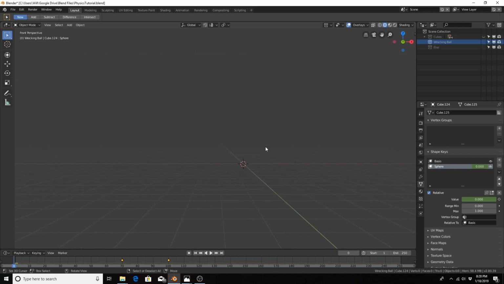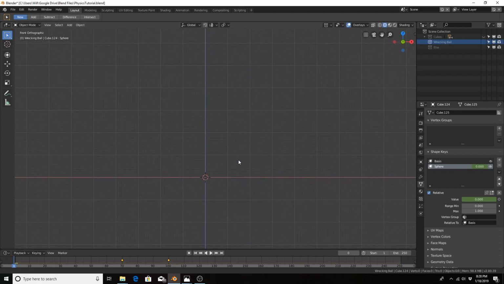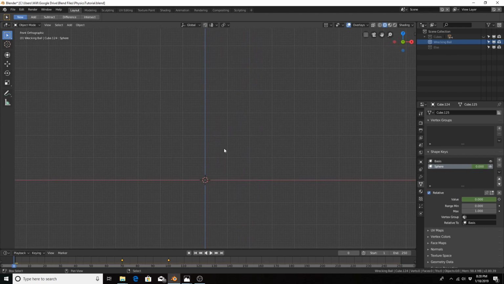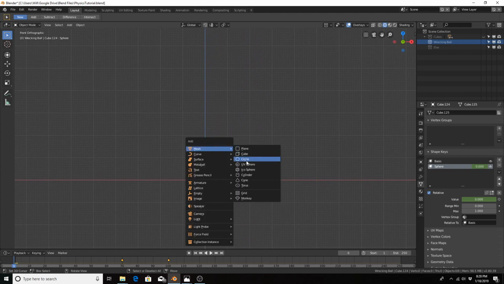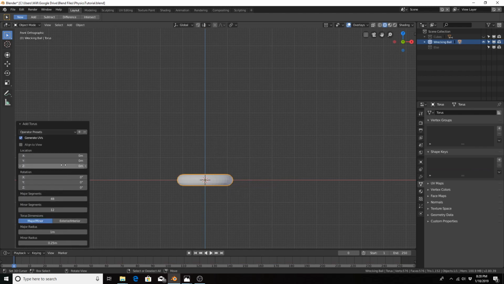I'm going to hit 1 for front view and 5 for orthographic view. The next part is going to be creating the chains. So I'm going to hit Shift A, Mesh, Torus. For the Add Torus, I'm going to use the context menu on the bottom left. First thing I'm going to do is use the rotation on the X-axis and put 90. That should work for right now. I'm also going to lower the geometry of this by lowering the number of segments from 48 to 24.